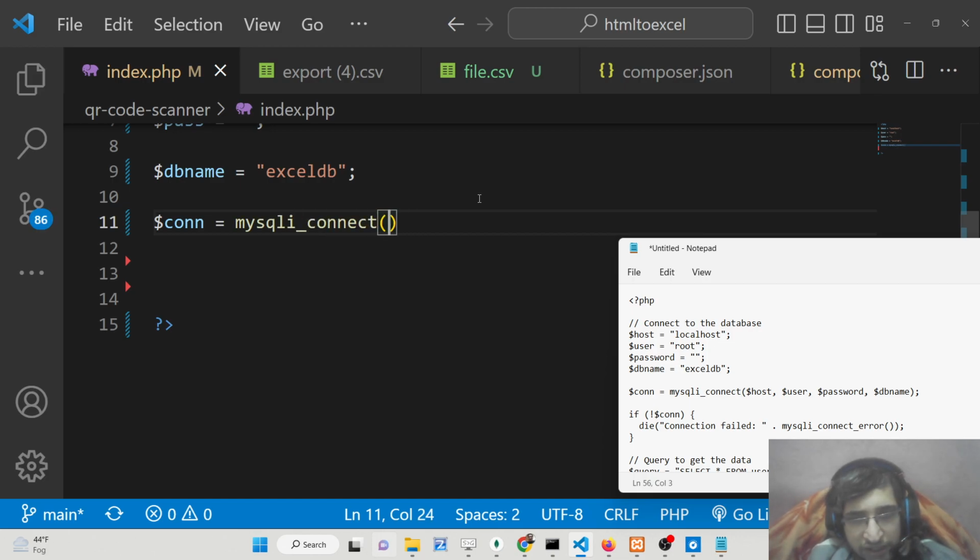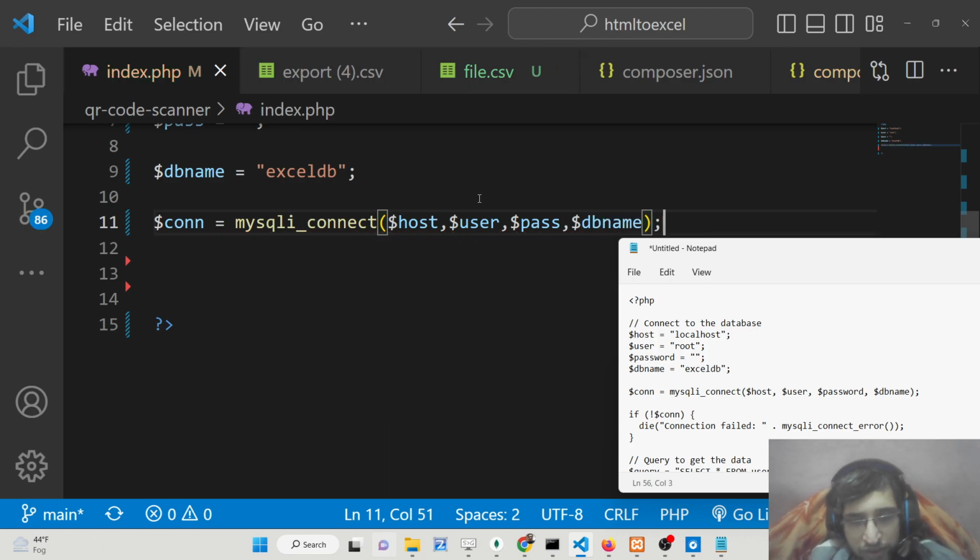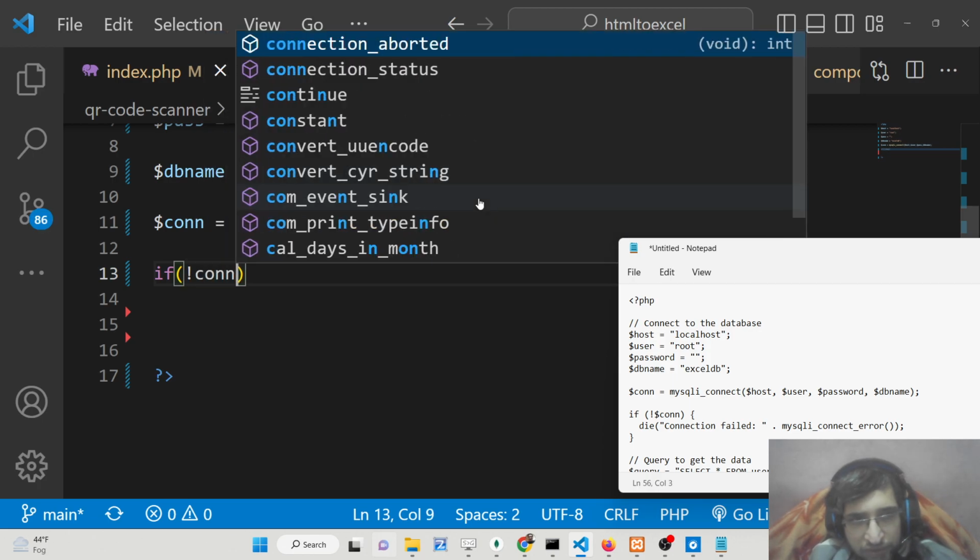So this will make the connection, and here you just need to pass these 4 things: host, username, password, and the database name. So now your connection is done. You can cross verify using this if condition here.